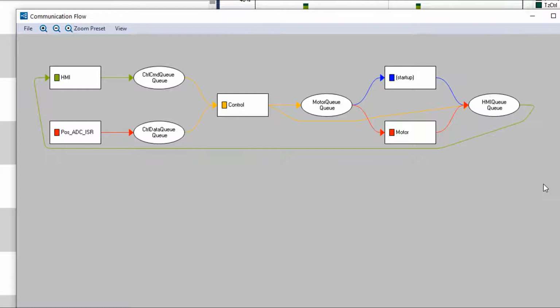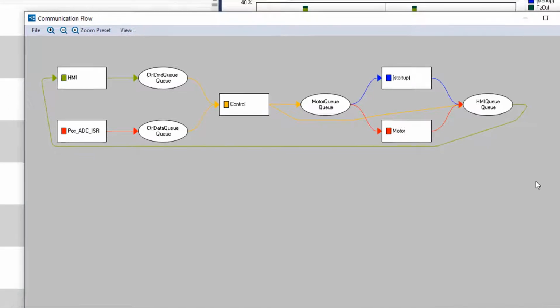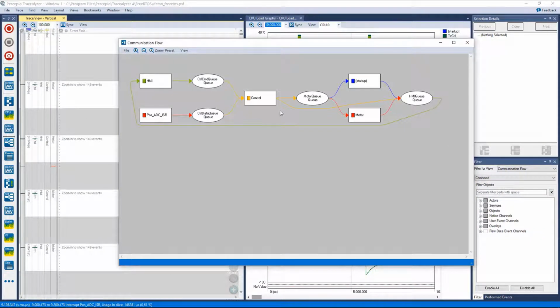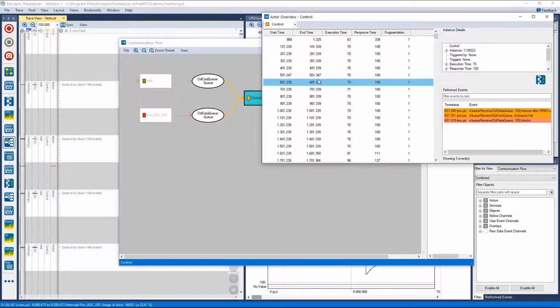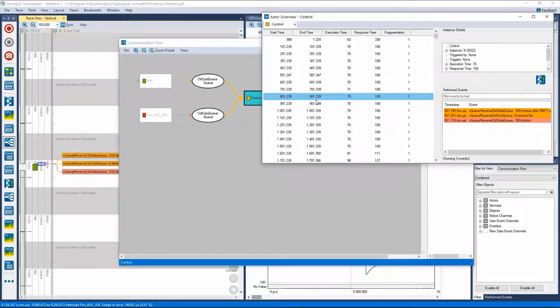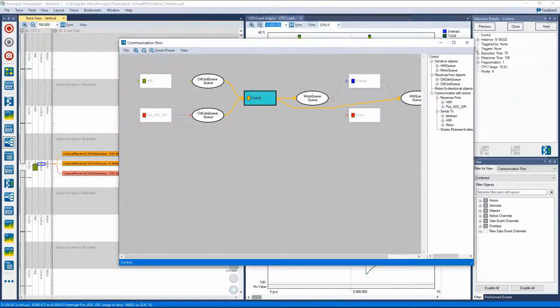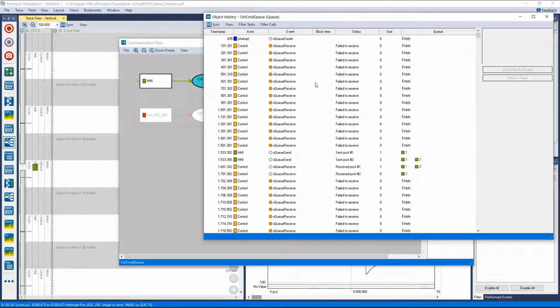The arrows are the API calls that form dependencies between tasks or interrupts and these objects, like the HMI task is using this particular queue, for instance. You can click on the nodes in the graph to see a list of all operations on these objects, and then click in that list to find them in the trace.